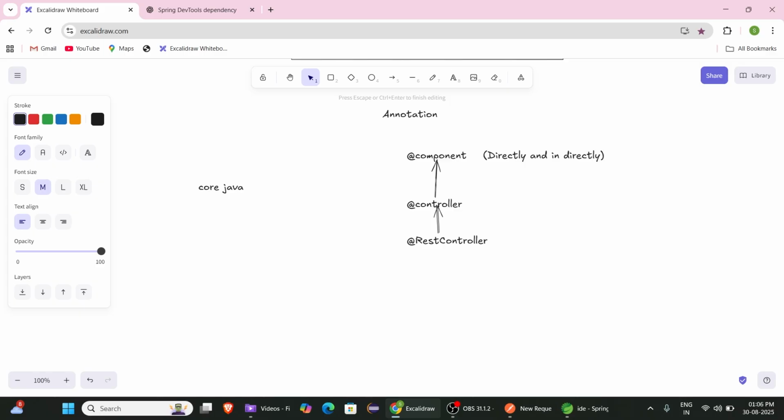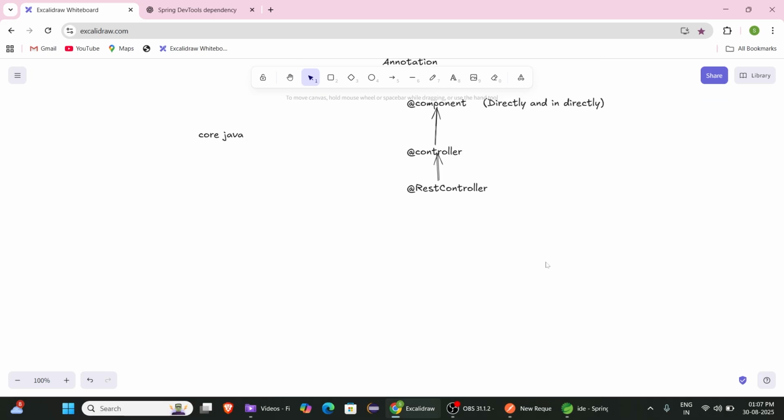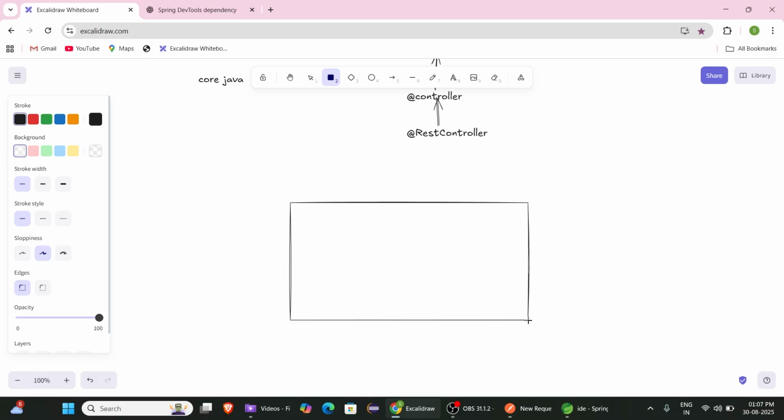Indirectly. So these annotations are mostly used for object creation. Here you have to see, I am using REST controllers, which means Spring will create the objects of the controllers. Spring will create the objects, but who is the manager who will manage the objects? The objects will be managed by the container.